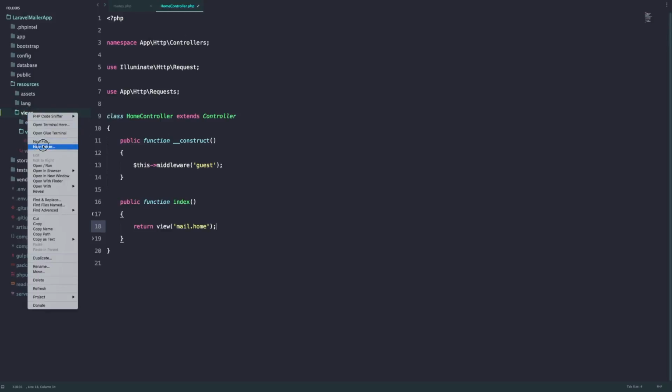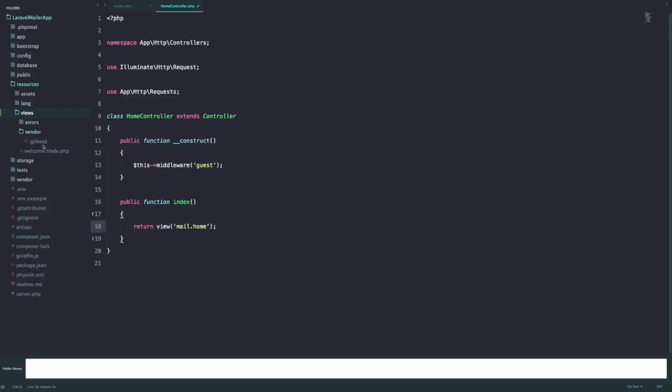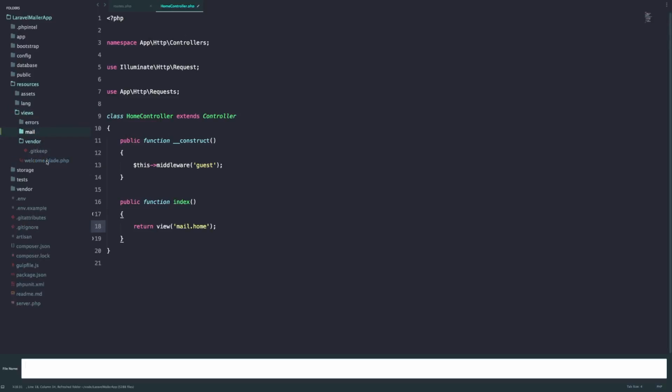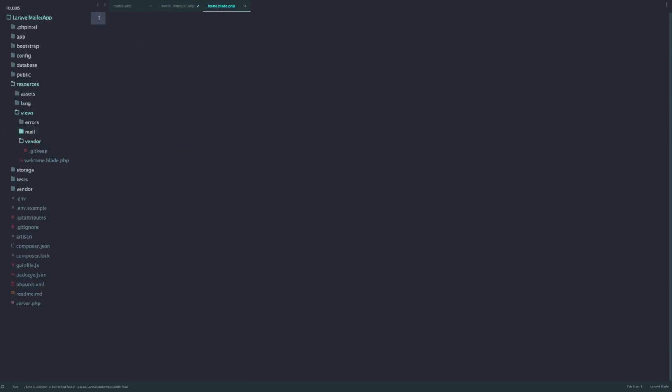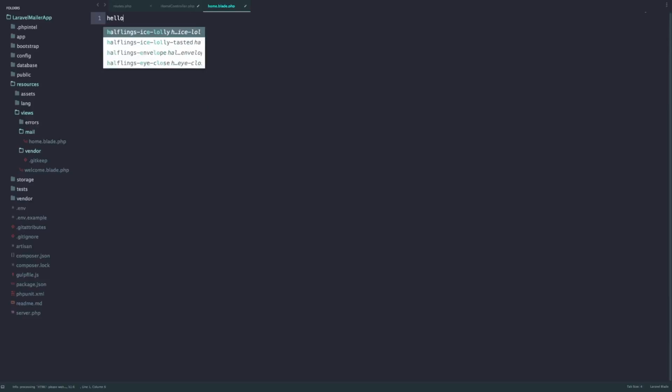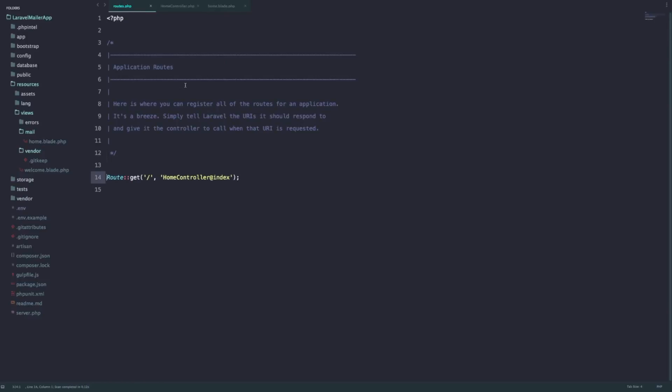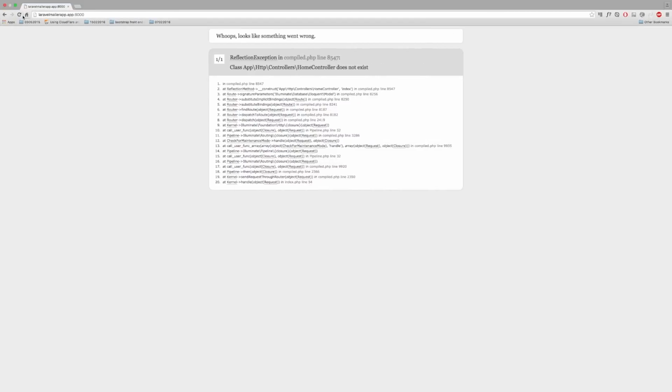Let's just create a new folder here called mail, and inside that we'll create a new file called home.blade.php, like so. So here's our mail folder, and there's a view. And let's just type hello for now and save all of these things, and let's see what it gives us.